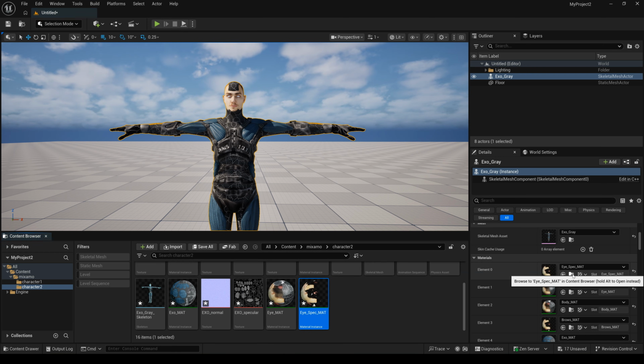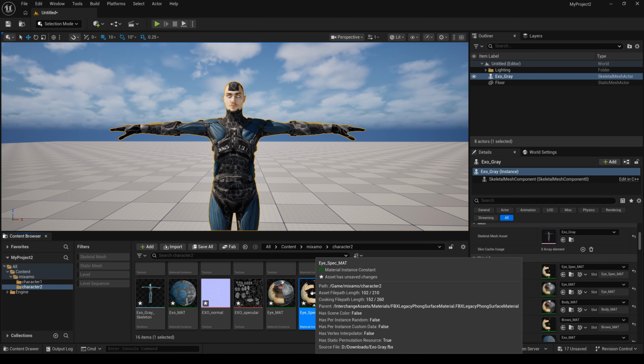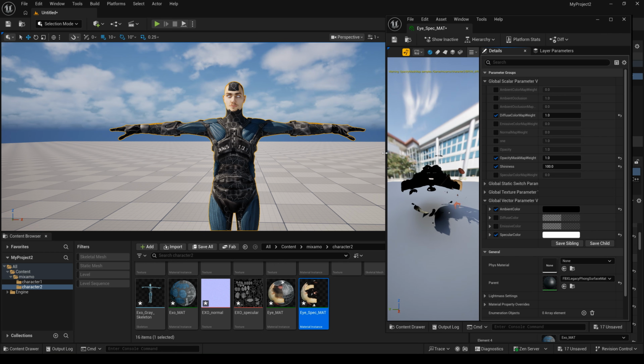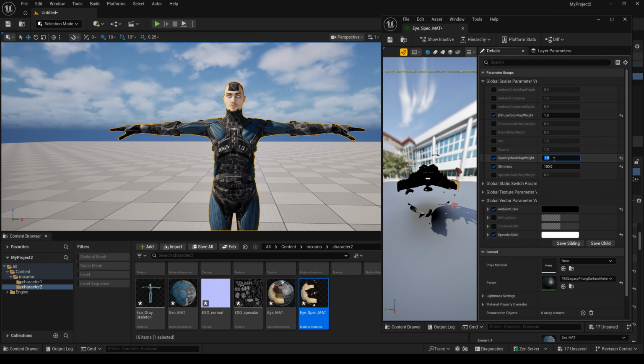And I find this material instance. And I open it. And here I will change these ones. And yeah, we fixed it.